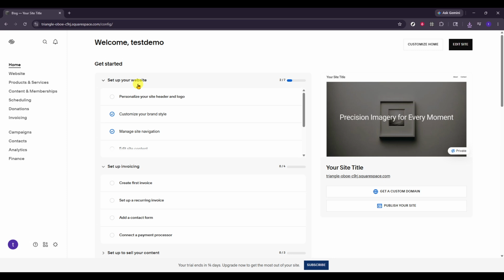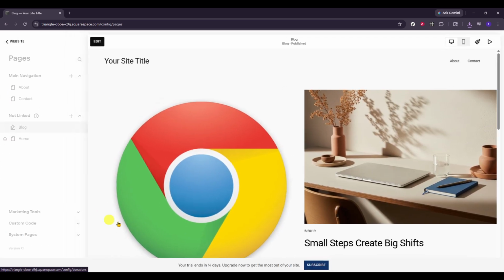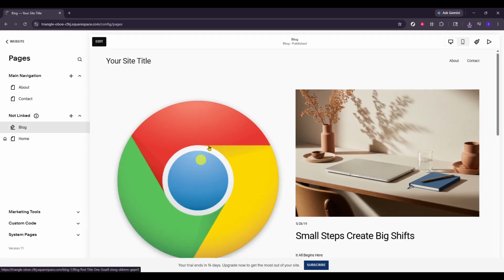Next, choose Website from the main menu. This opens the core tools you'll use to manage content and layout. From here, head into Pages. Pages is where all of your site's content lives, so this is the place to pick the page where you want to adjust a button. Select the page you'd like to work on.